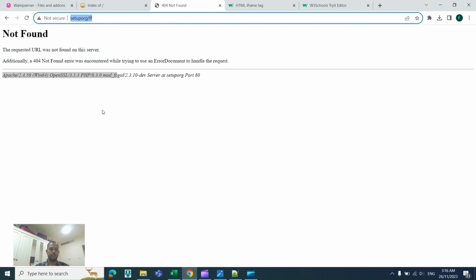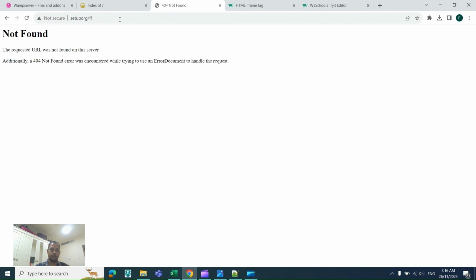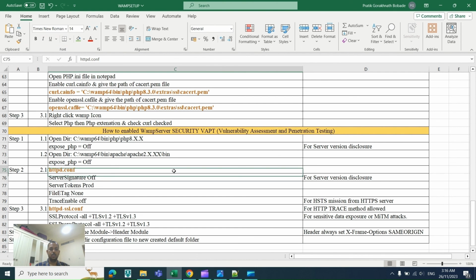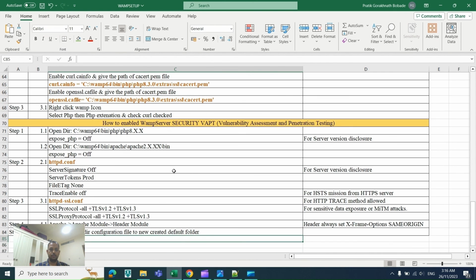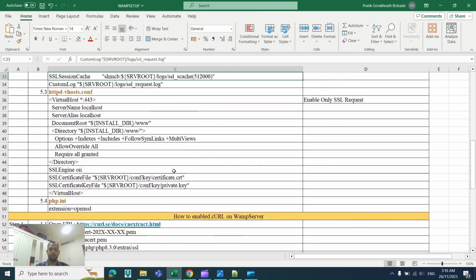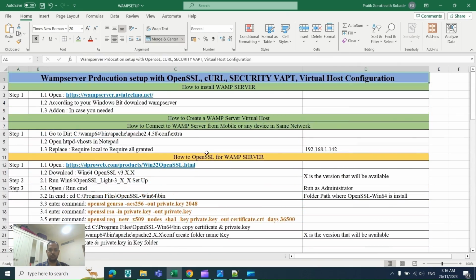And see this signature, for which we have enabled security. Now if you enter, no information will show up here. So all these settings we need to do for our WAMP production configuration. This configuration is important when we are going to host our application on our WAMP server for PHP.